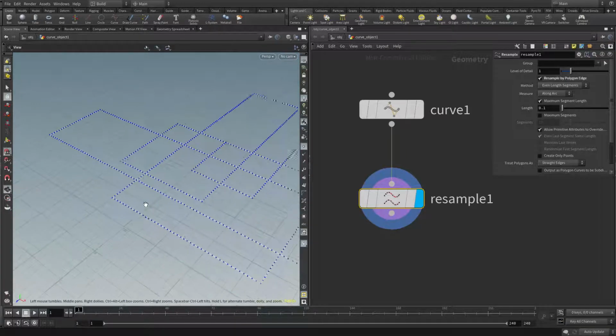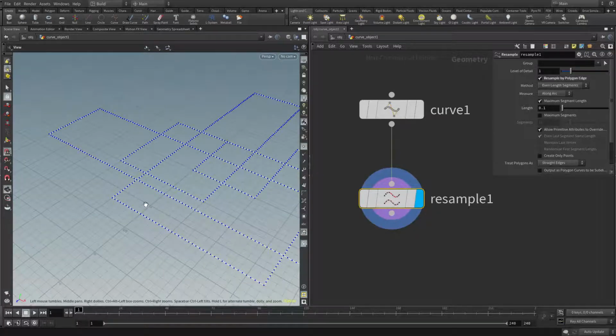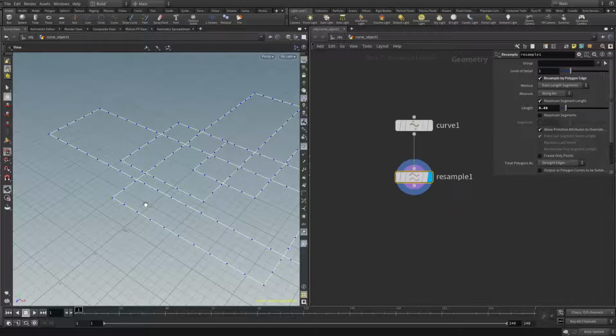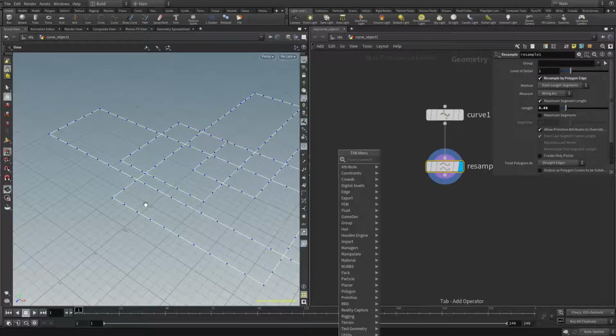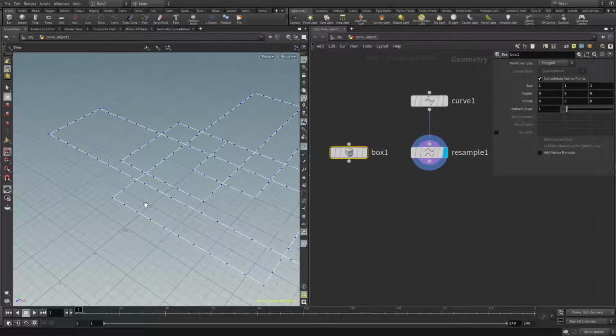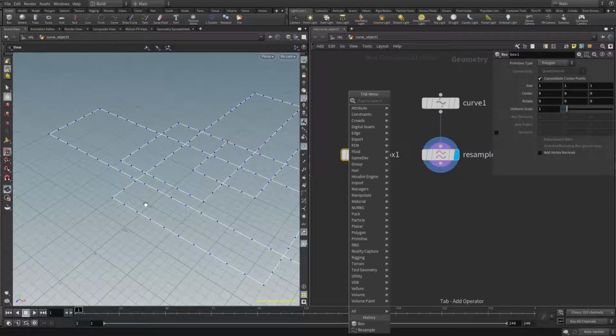Now I don't want to resample that much, so this length will determine the distance between the points. Drag it up, you can see how you're getting different results. Okay, I just need a fill. All right, and then I'm gonna go create tab button and create a box. All right. To create anything, it's always this tab button.